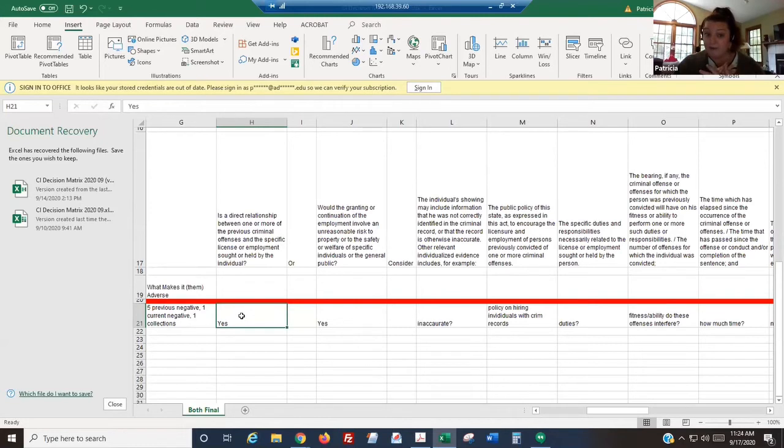directly related. You can use the or if they're already an employee, would continuation of employment involve an unreasonable risk to the safety of your property or welfare of the individuals? Again, just for purposes of displaying, I put yes, if they were actually a current employee and then they were convicted of this, yes, that would be a direct correlation.